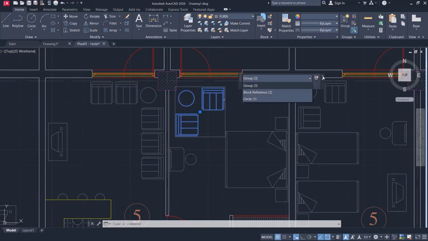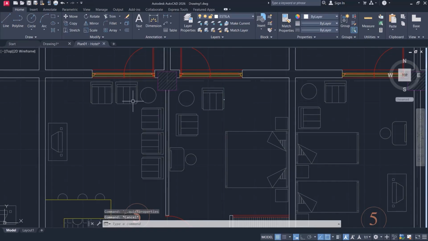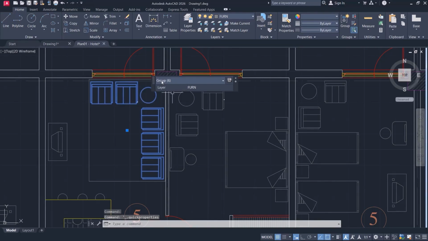Let's close this. Now, in this other group we created, we have 1, 2, 3, 4, 5 pieces of furniture, plus 1 table. We click on it. This group has 6 members, it's in the furniture layer, and it has 5 block references, which I'll explain about blocks in the next session. Which includes 5 sofas and 1 circle that's being used here as a table.